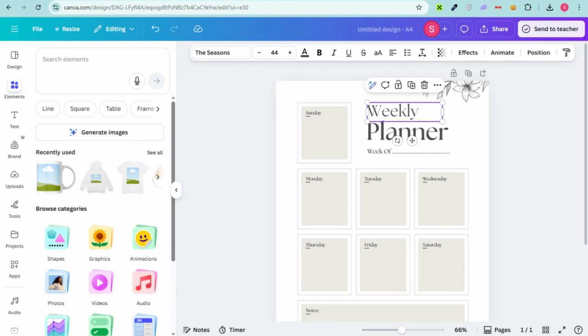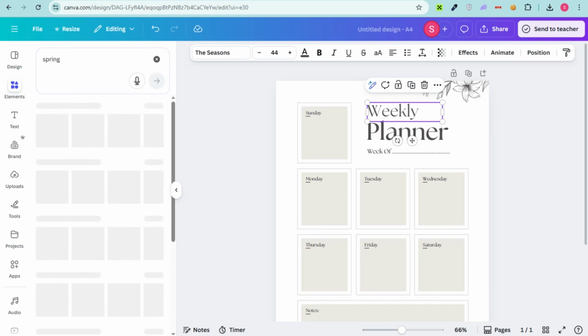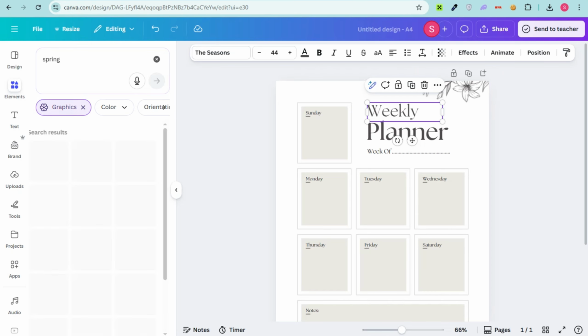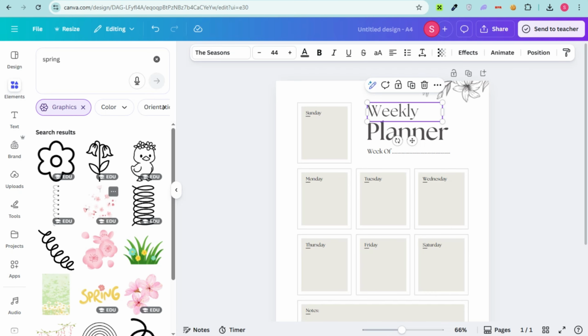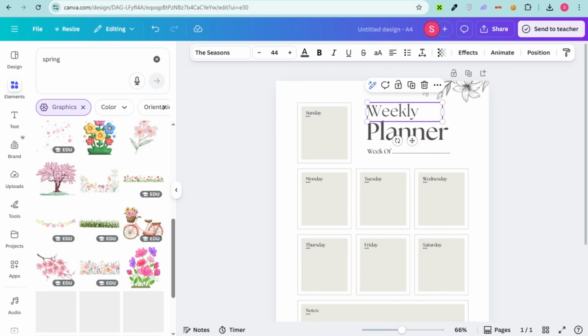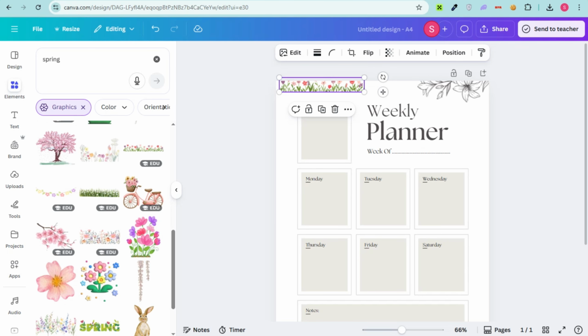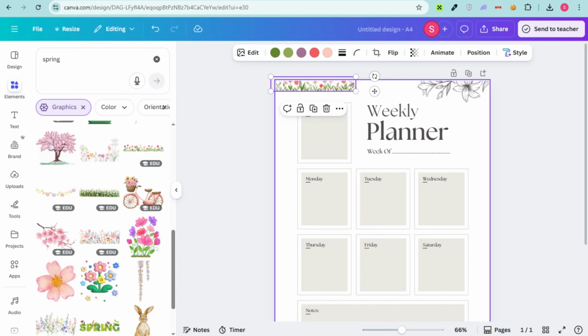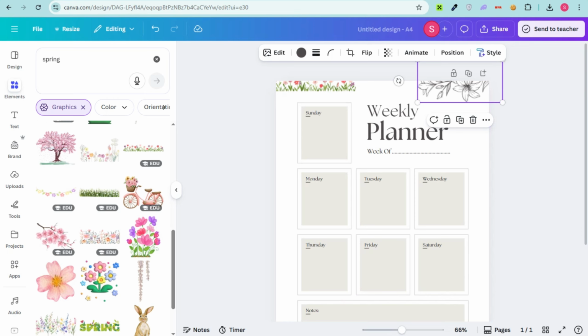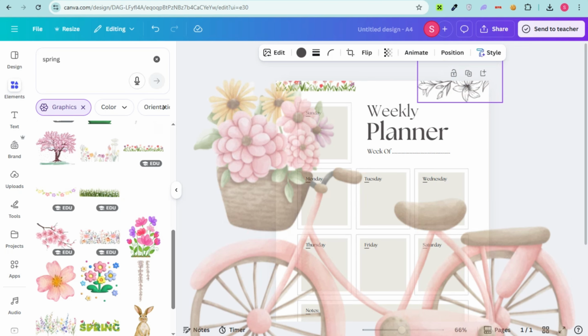You can also change the background color if you want. So basically, you can also change the design. If you want, you can go to elements and then search for something like flowers, spring, autumn, everything is up to you. And then drag the design or the element to the blank page. You can delete, you can change this one. Everything is up to you.